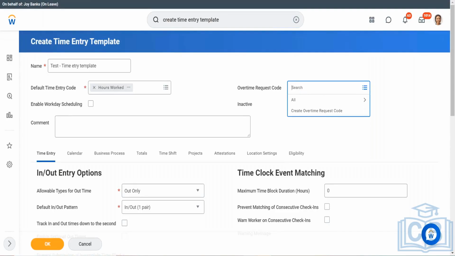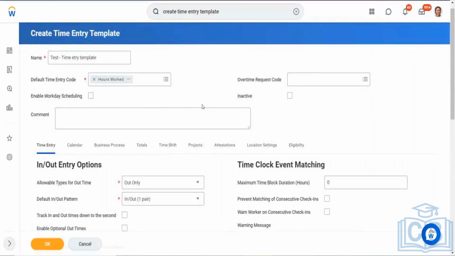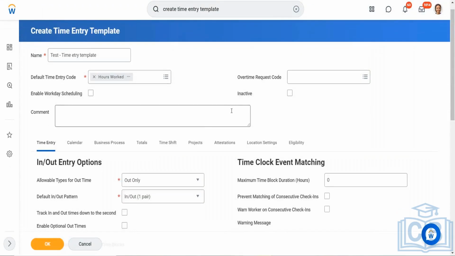Predictive overtime, you can see. You cannot delete a time tag. You can inactivate a time tag. You can remove the eligibility, and that is one type of inactivation, or you can inactivate it like this.